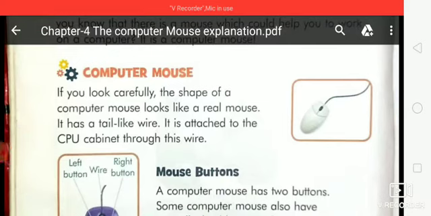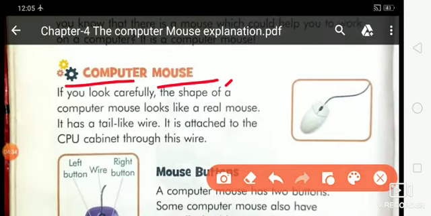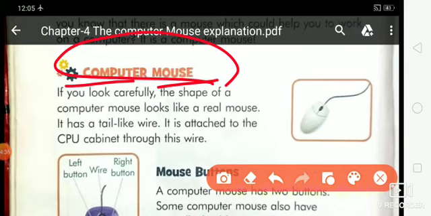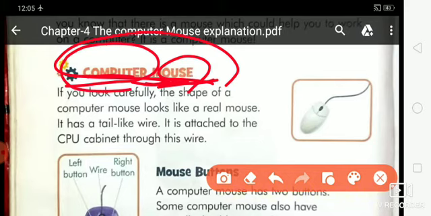Here the first heading is computer mouse. Okay, the first topic is computer mouse. Firstly tell me students, what is the spelling of computer? The spelling of computer is C-O-M-P-U-T-E-R, computer, and the spelling of mouse is M-O-U-S-E, mouse.